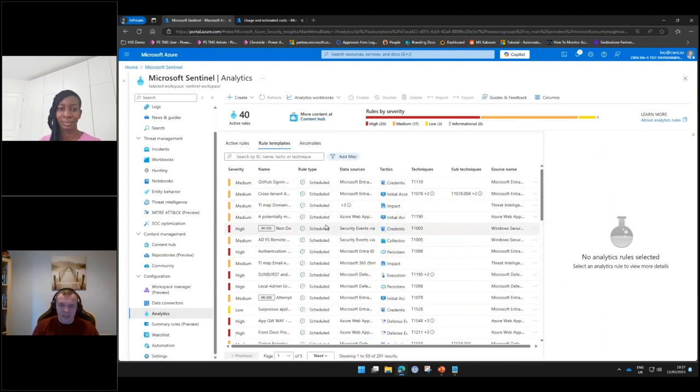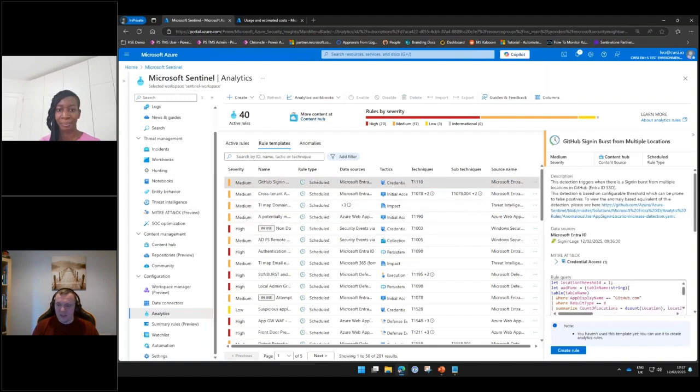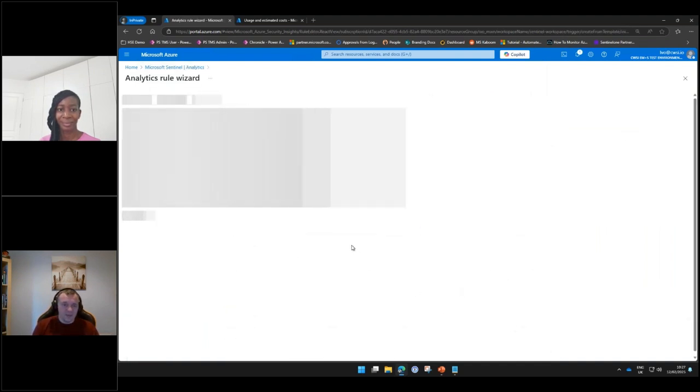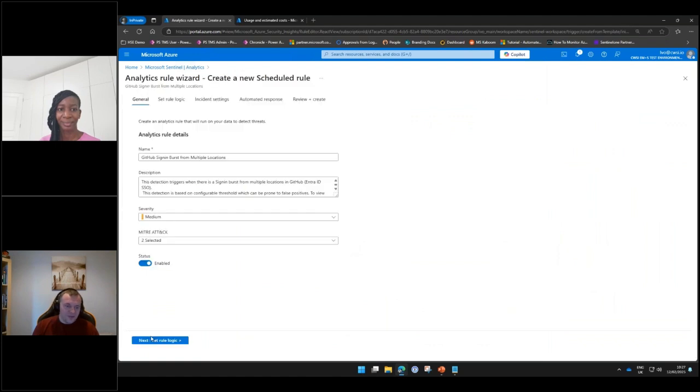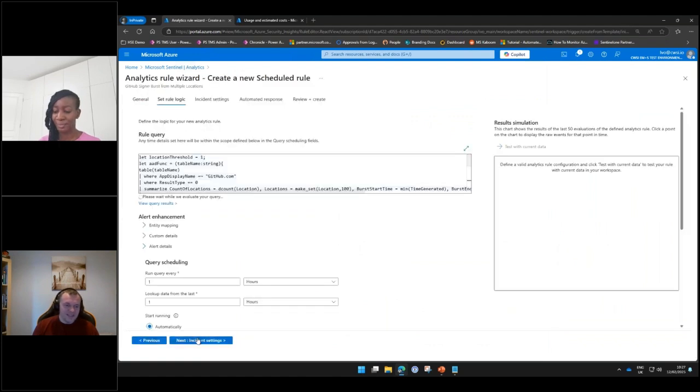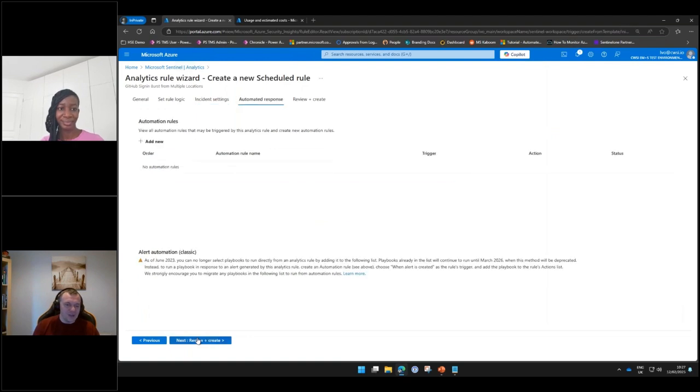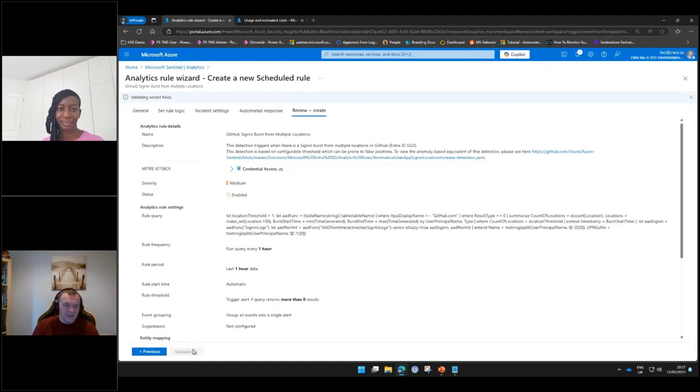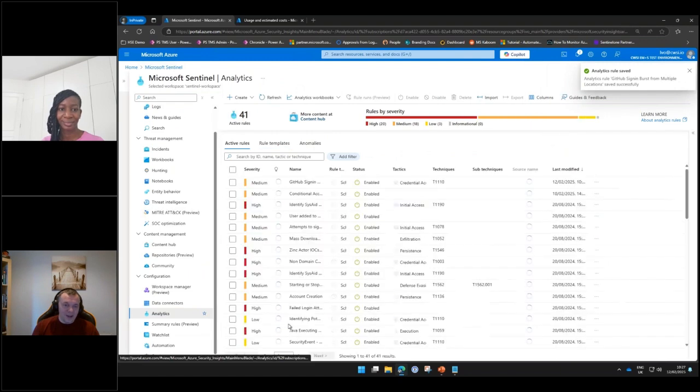You can see there's rules available in here from Microsoft Entra ID. And to deploy a rule, it's as simple as reading the description, understanding if this applies to your environment, is this something you want to monitor? I go ahead and create a rule, and everything is pre-populated for you. So this is as easy as clicking next, next, next, next, and changing anything you want to change in it. You can create, save, and great. That rule now is active.